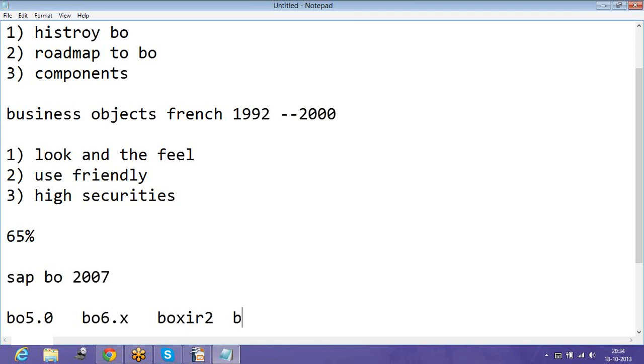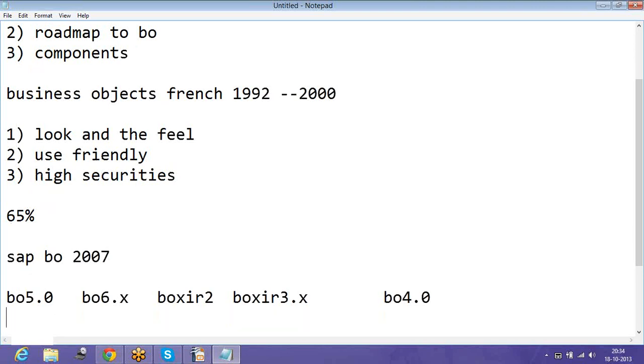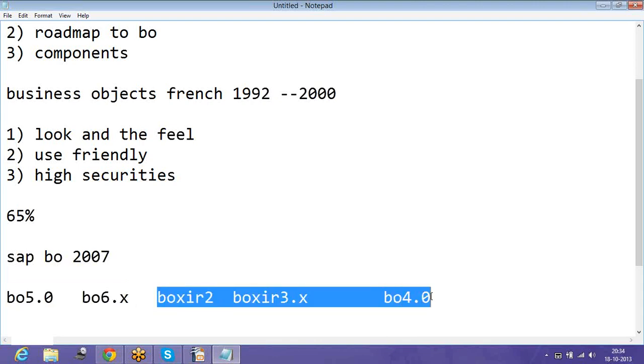Next, BOXI R3 is a version which was released in 2008. The latest version was released in 2011, which we call BO 4.0. So these are the various versions released by Business Objects. These are the two versions released before SAP took over, and these are the three versions released after Business Objects was taken up by SAP.